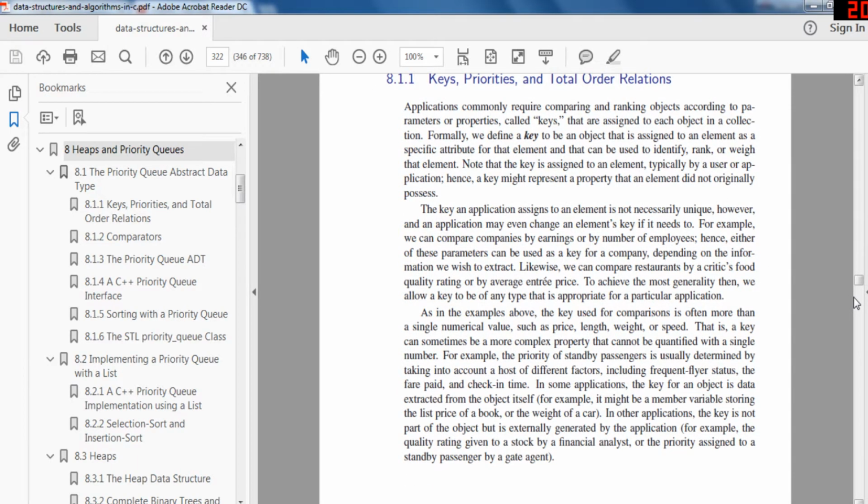A key, an application assigned to an object, is not necessarily unique. Whatever you assign to an object is not unique. An application may even change an element's key if it needs to. So you could change an element's key.